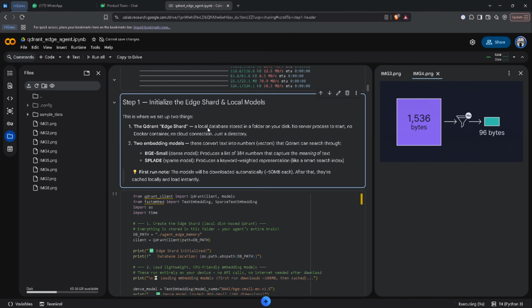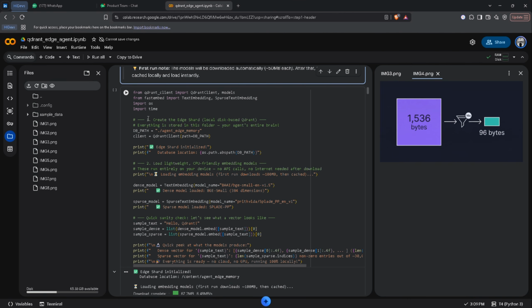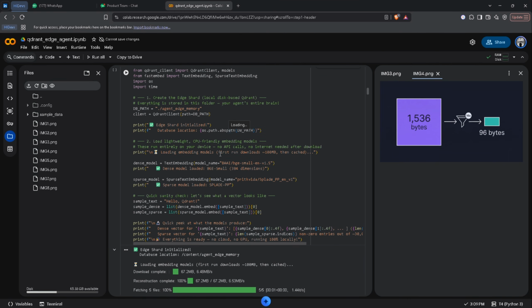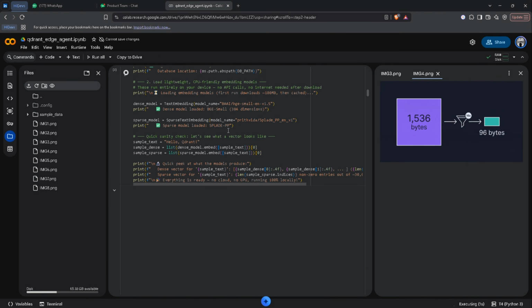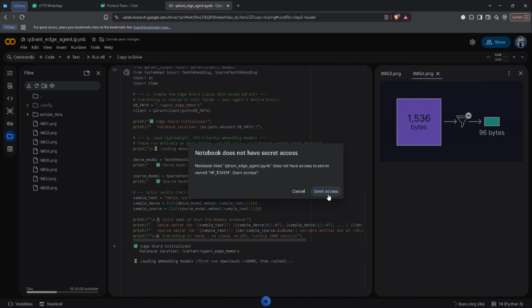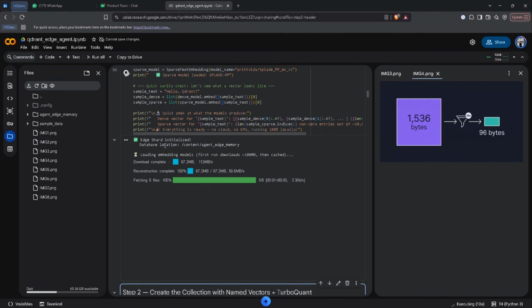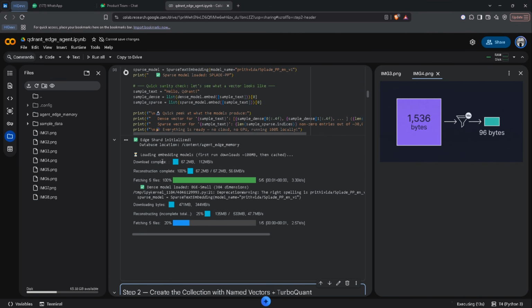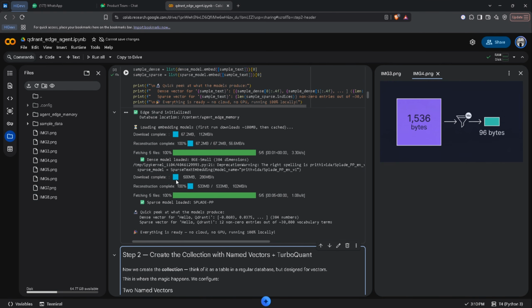Coming to the next part, initialize the edge chart and local models. Basically, we will be giving a database path which is integrated in the Qdrant client, and with the help of loading models, let's run this. Here we can see that the embedding models are loading correctly, the download is complete, and it is fetching the 5 files.